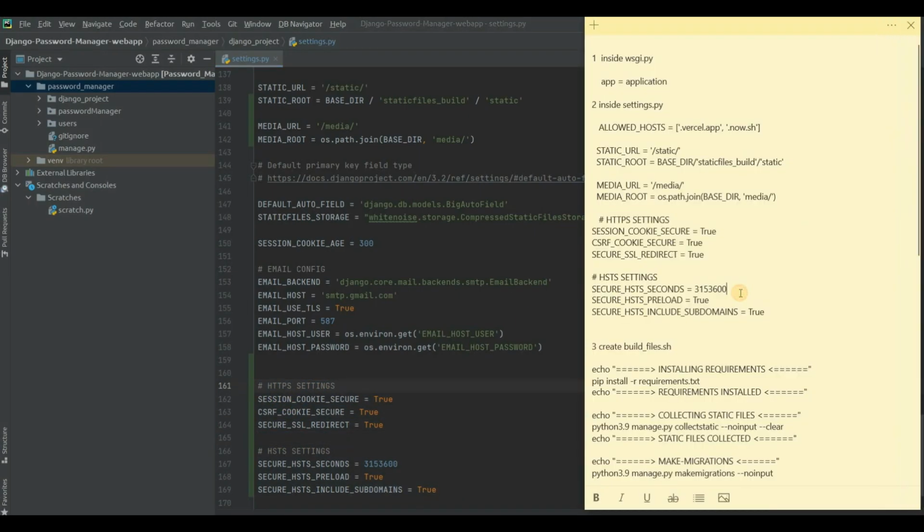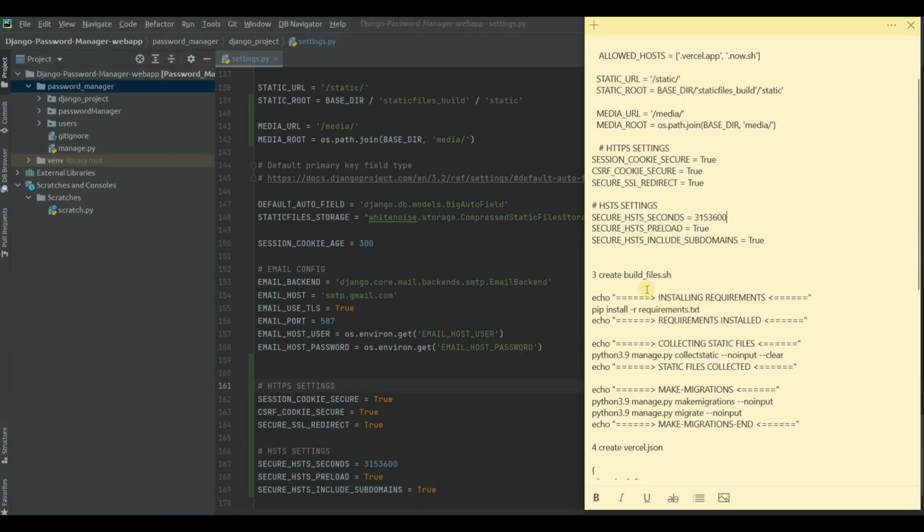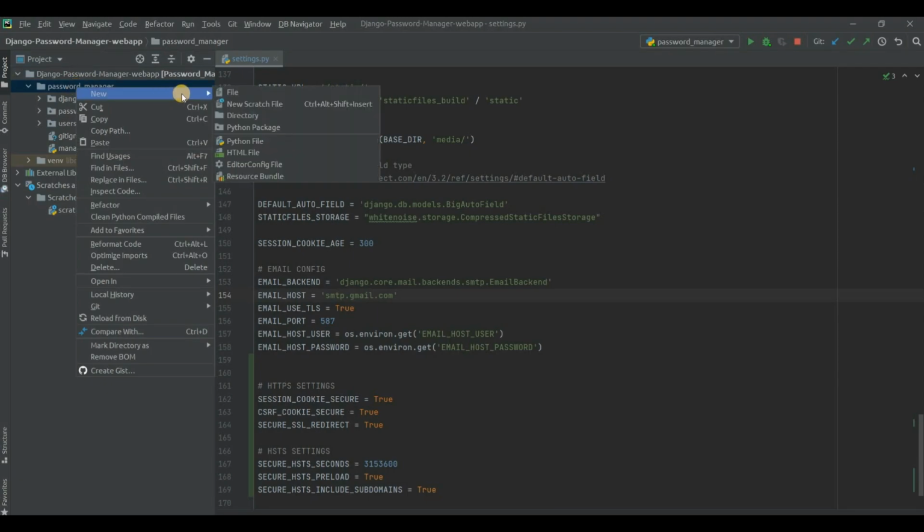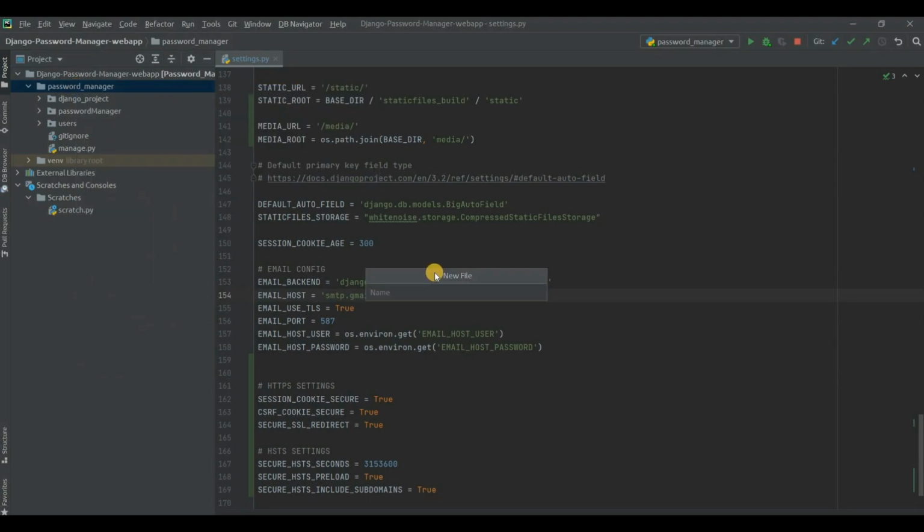The next section is to create the build.sh file. What it is, we'll discuss in a minute. What we need to do is go to the root directory and create a new file with the name build_files.sh.